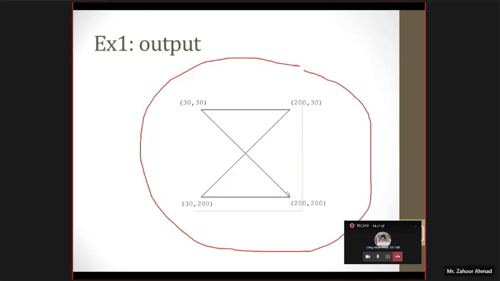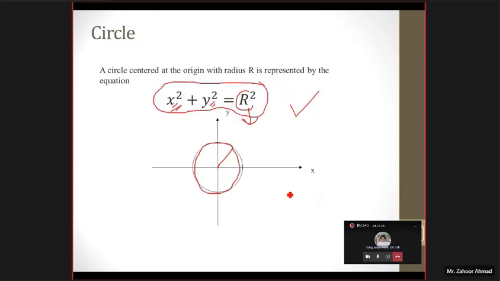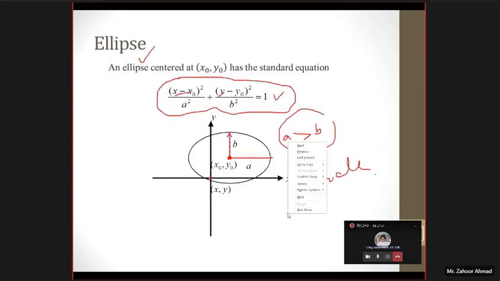In case of circle, here, for example, see here.